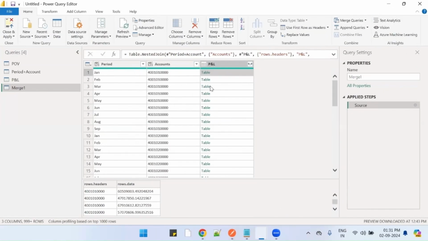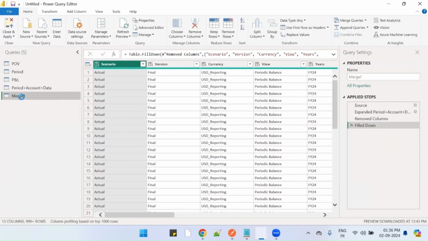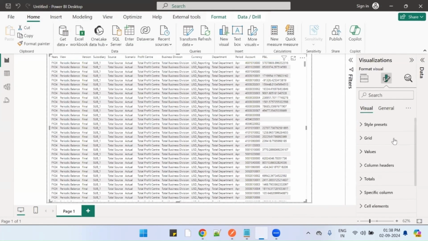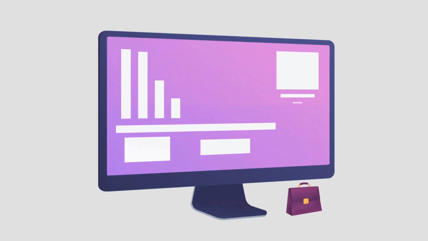There you have it, a seamless integration between NetSuite Planning and Budgeting and Power BI using REST API. Remember, the key to leveraging this integration effectively is to continuously refine your data models and dashboards as your business evolves.